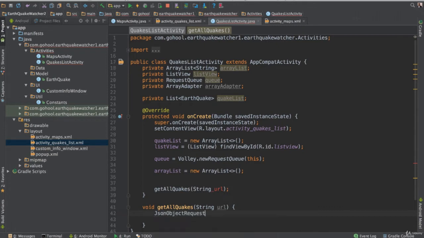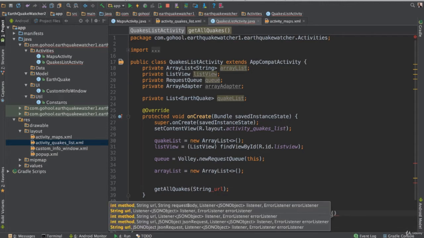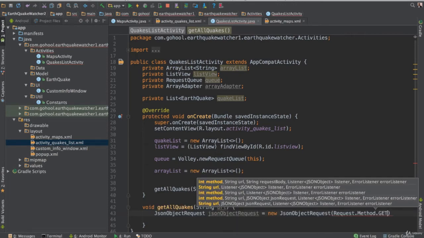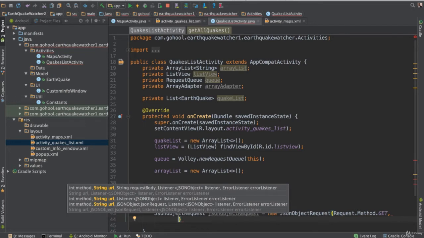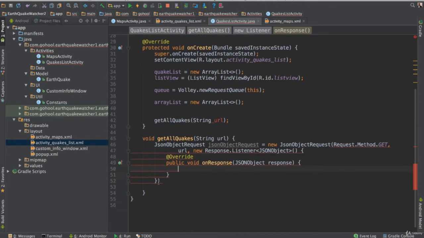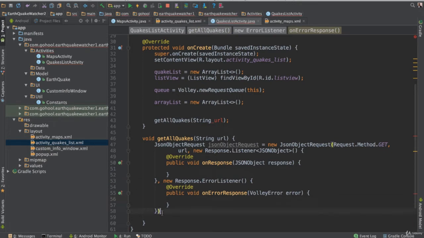So now we're going to do the same. So we're going to say JSON object request. We've done this a million times now. Equal to new JSON object request. I'm going to pass here a request.method.get. We need to pass the URL string, so we're going to say URL, and then next we're going to pass a listener. So new listener, you know the drill. We have to add the error because that could happen too. So we're going to say new error listener, and let's finalize our statement. The semicolon. Okay, so we have here our response.